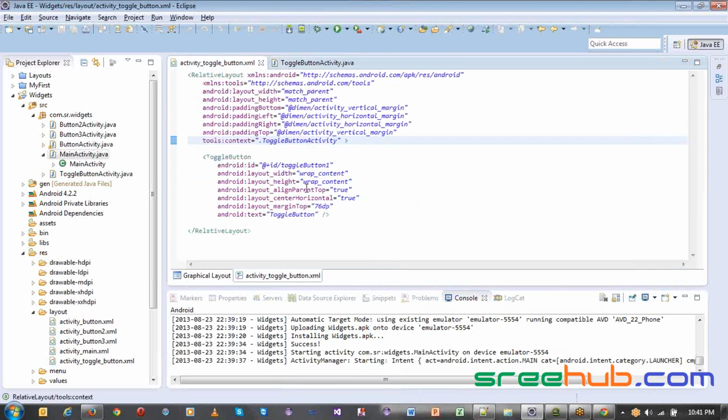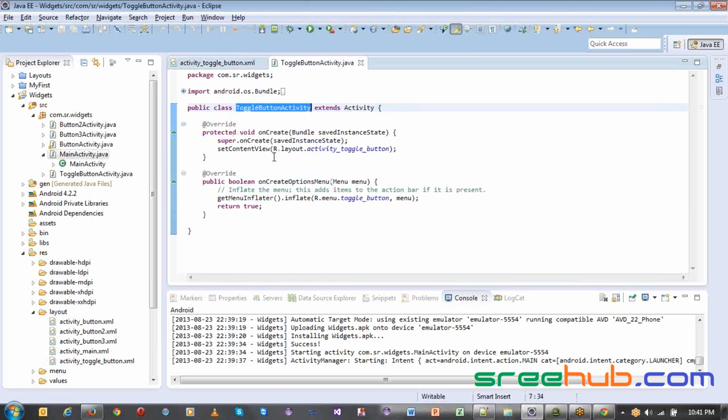So let's go back to this. Here I have my toggle button, which is toggle button 1. Let us keep toggle button 1 itself, because we are not going to use it anywhere now. So what we have to do is write everything in our class. Let's go back to the class here.